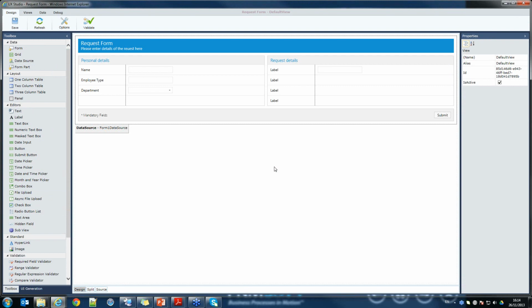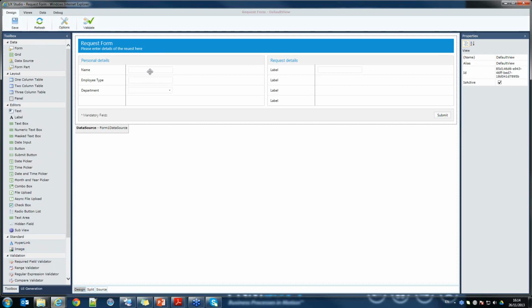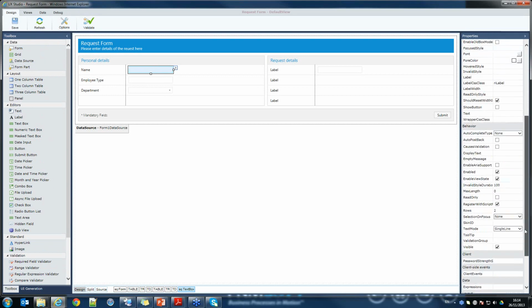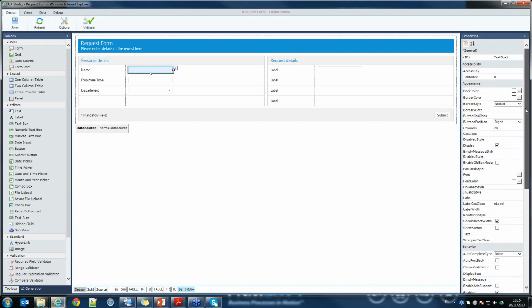When I switch to the advanced view, I get more controls in the toolbox that I can use. And also, when I click a control on the form, I can get all the properties that I can control that are related to this control. So this actually gives a very good solution for all kinds of users.